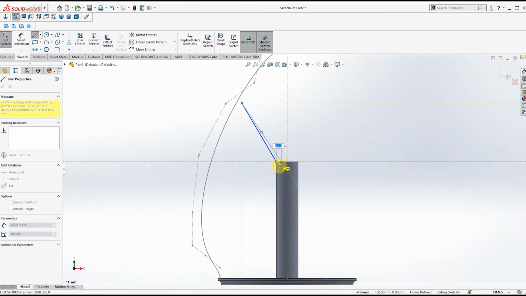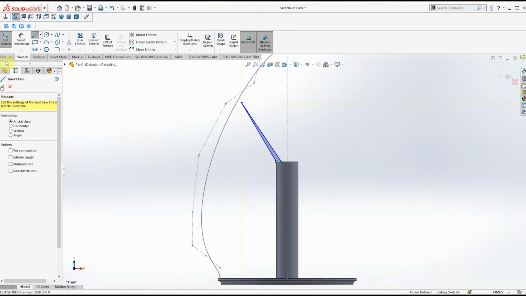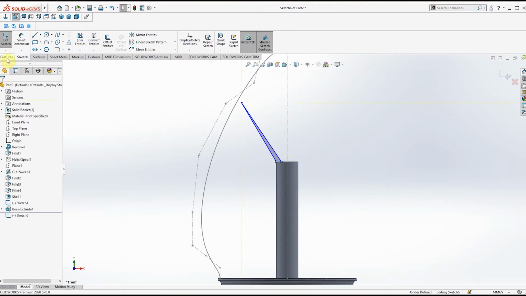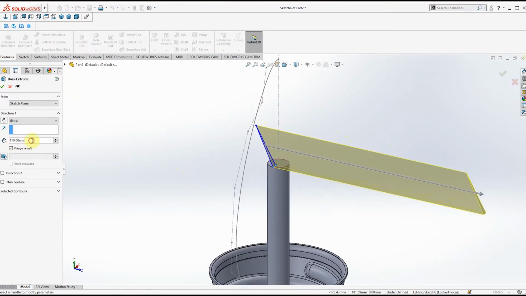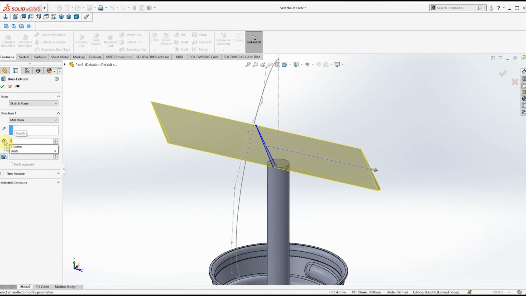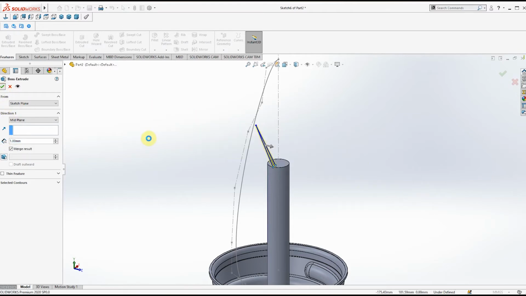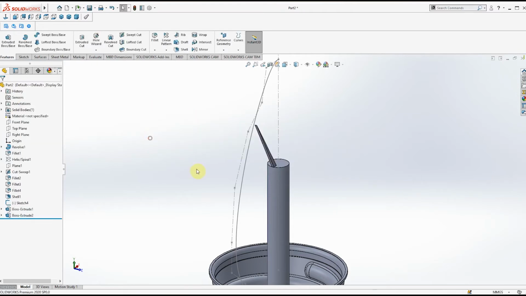Okay, we will create one shape like this. Then just go to extruded option, give this dimension, this direction 1, make it as a mid plane and then give the dimension 1. Click OK.